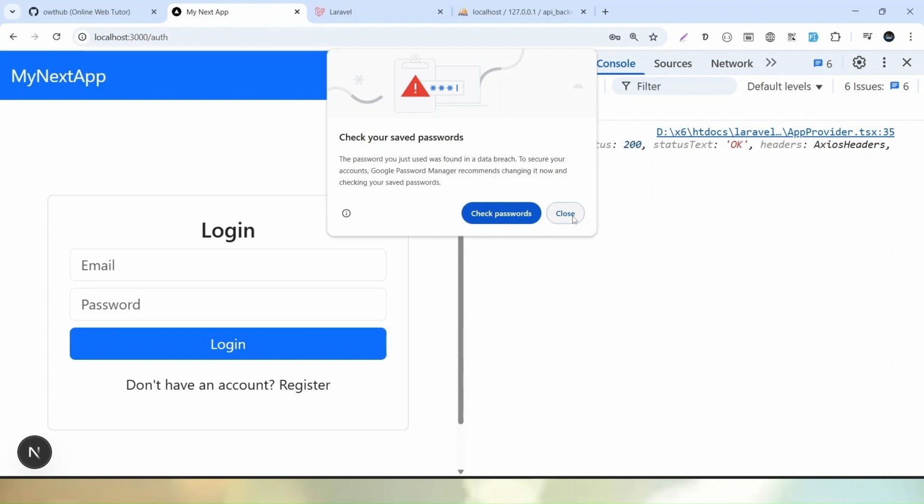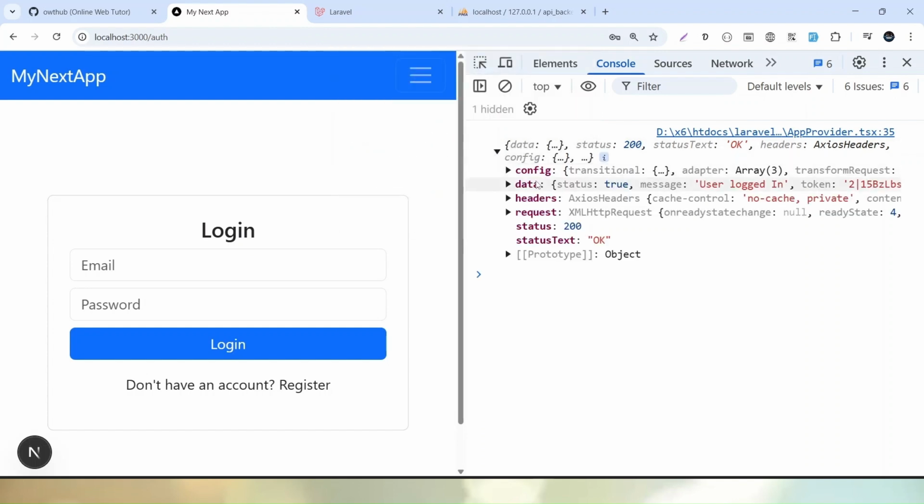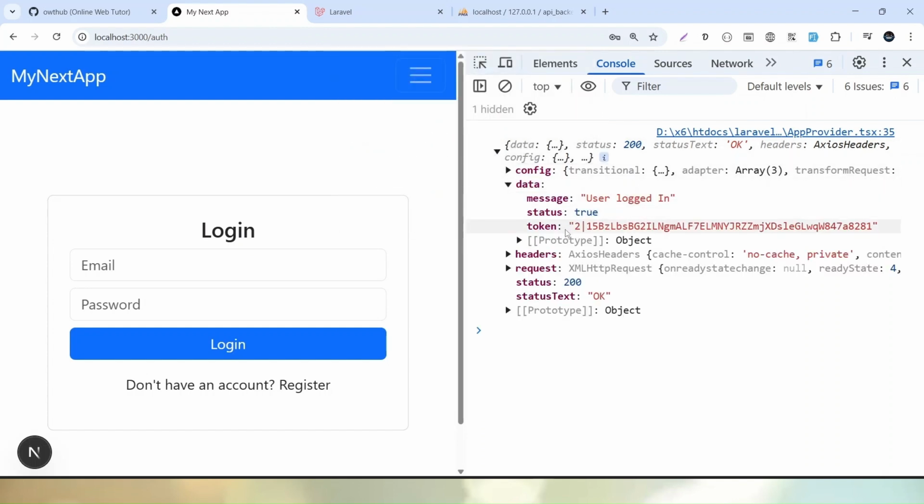It has called the login API. If I go to this response data, inside this data we can see the message user logged in, status equals 2, and here we have the token value. So it means we have successfully implemented the login API and registration API inside this Next.js form.